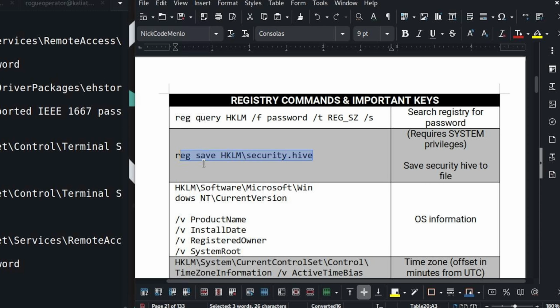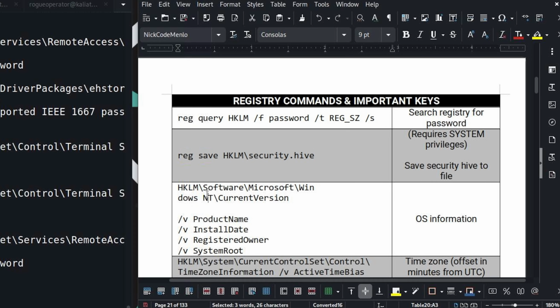This specific example, reg save HKLM security hive, does require system privileges. Because we're running as a basic user, Phyllis Snyder, we are not able to run this command. So I'm gonna continue on, but definitely give it a try on your own system.